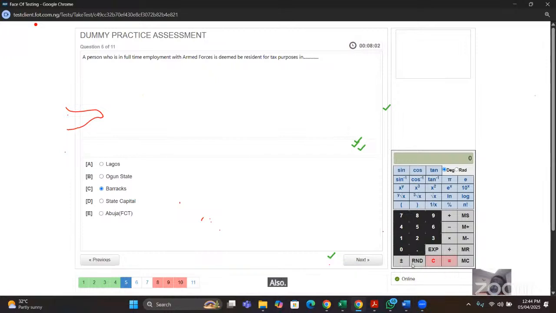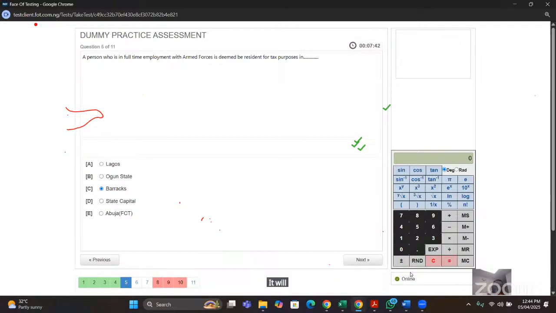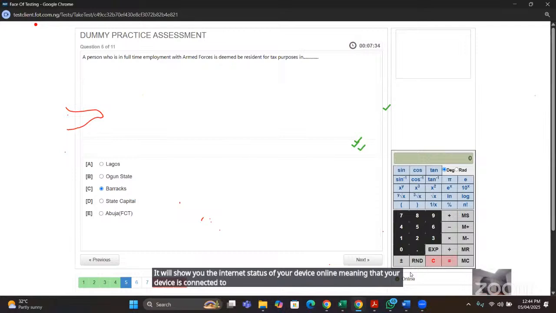Also, at the bottom right of the screen, you will see there's a message here that says online. And that shows you the internet status of your device. And that status will be there for the full duration of your examination. Online meaning that your device is connected to a functioning internet connection, whether it's fast or slow, doesn't matter, but it will tell you that you are online, meaning that your device has an active internet connection.